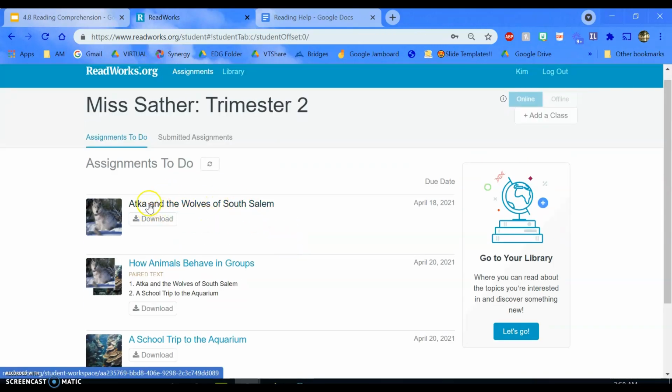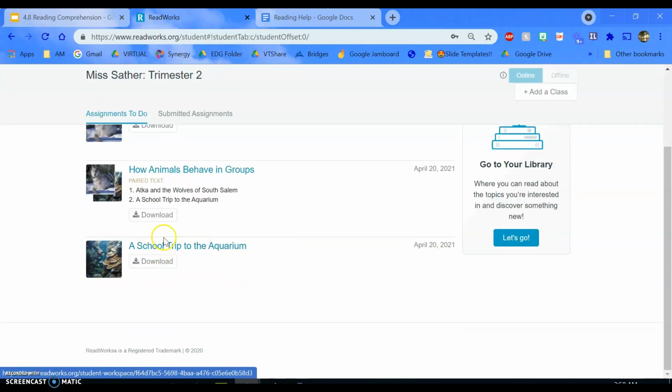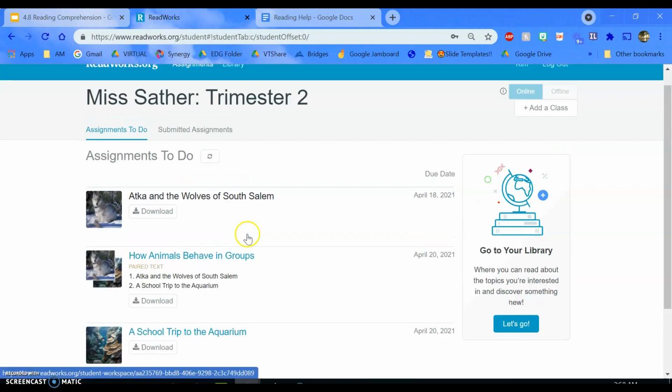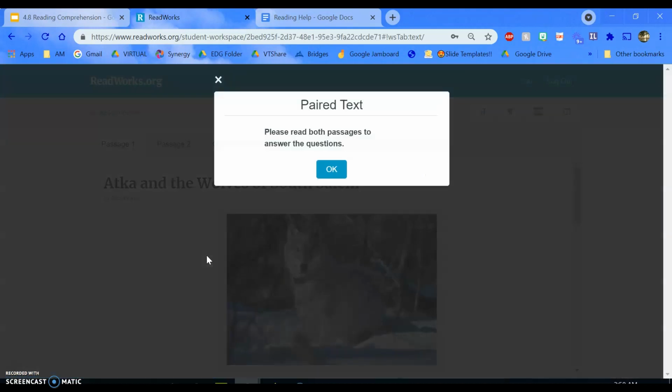So you should have Atka and the Wolves of Salem, South Salem done. And you should have a school trip to the aquarium done. And so now what we're going to do is we're going to click on this how animals behave in groups. So you can see that there's two listed underneath that. So go ahead, when you get on here, you're going to be clicking that. You can either pause the video and do it now, or you can just watch this whole video and then go back and do it at the end, however you want to do it.